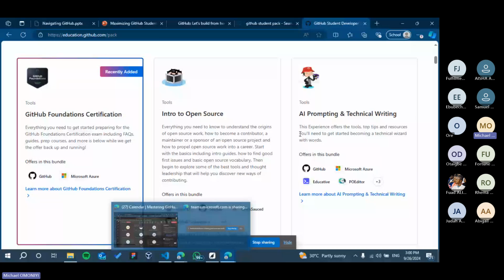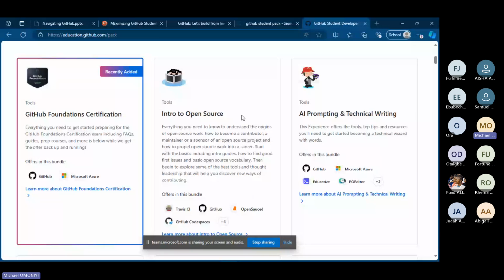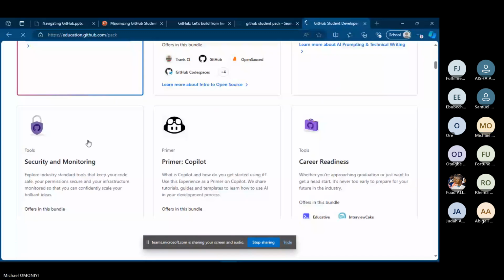Okay, I guess you can hear me now. If you can see my screen, you see the GitHub Foundation certification that was recently added to the GitHub Developer Student Pack. If you have access to the GitHub Student Developers Pack, then you can have access to this certification. This and many more are the advantages of using the pack. Let's proceed.